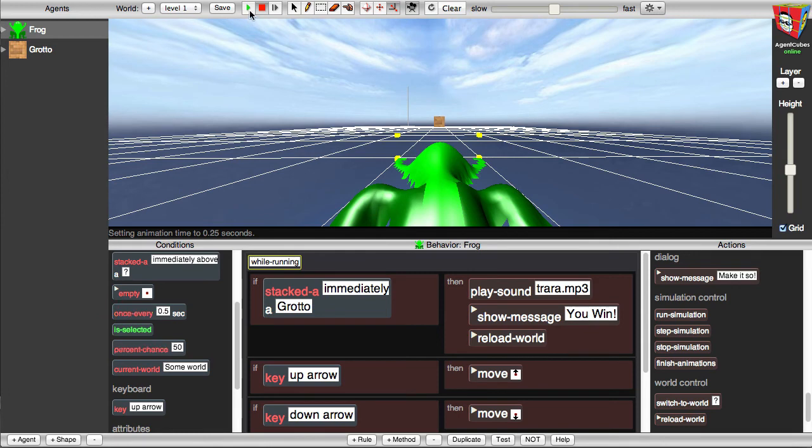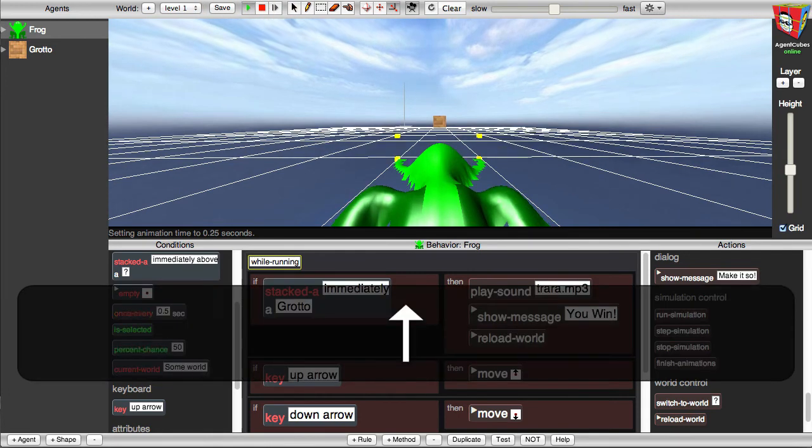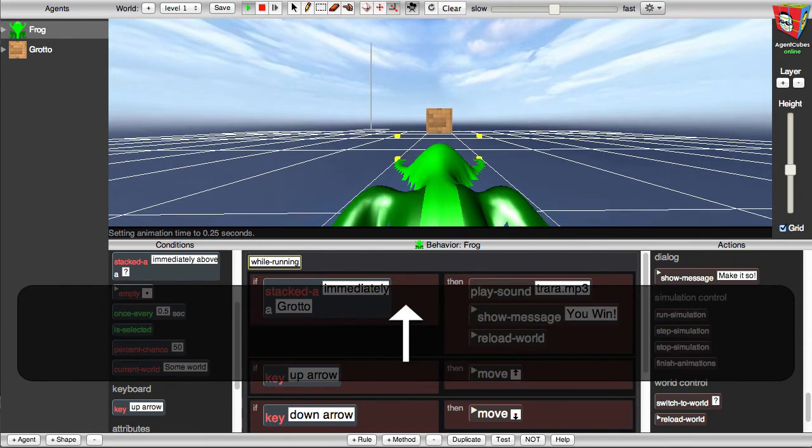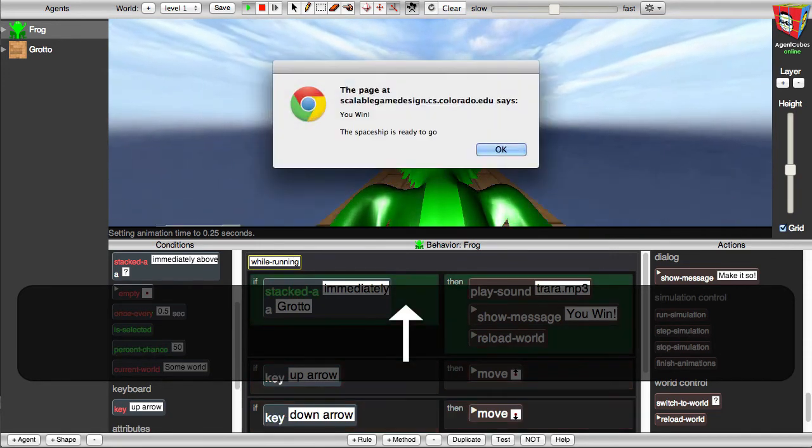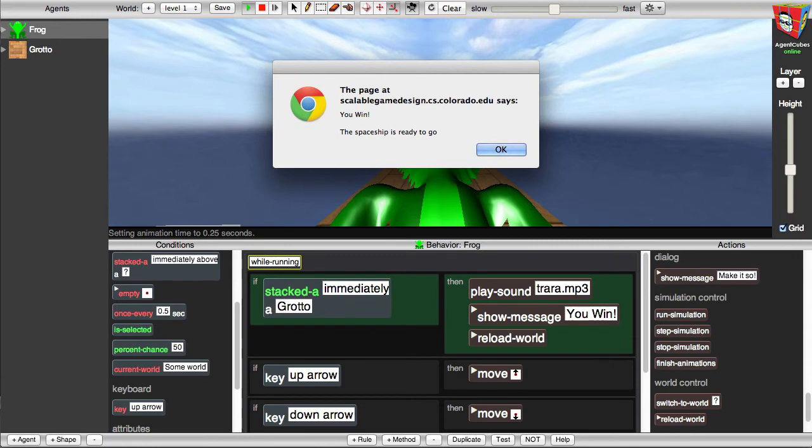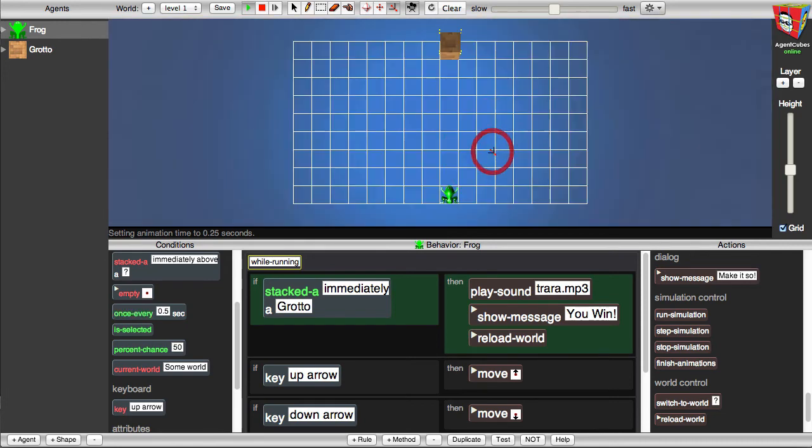Now I'll click the Run button, and I'll use the arrow keys on my keyboard to move the frog toward the grotto. When the frog reaches the grotto, this level of the game is won. I'll click OK, and I'll click the Stop button.